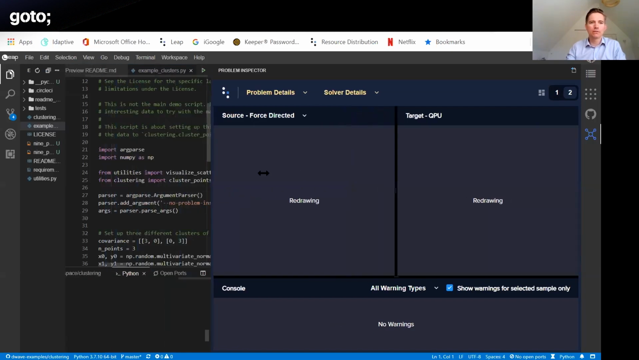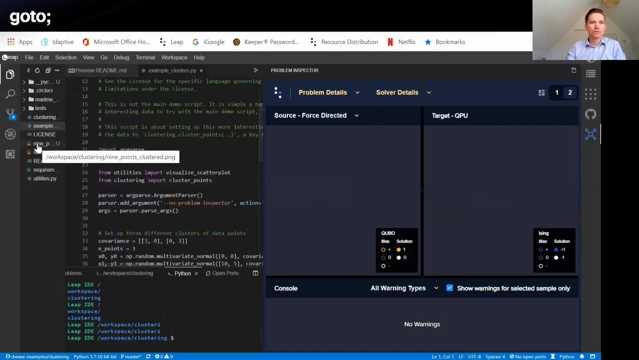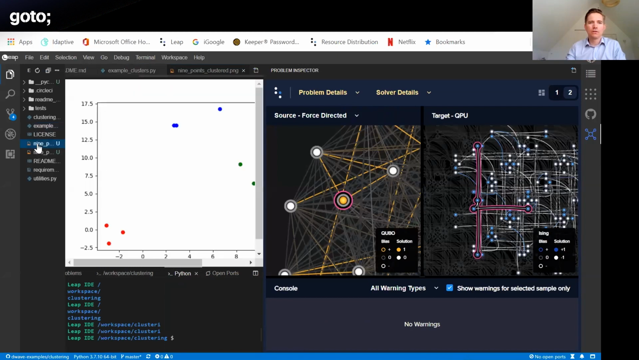I'm just going to minimize this, which you can see in an image in terms of the actual data cluster.